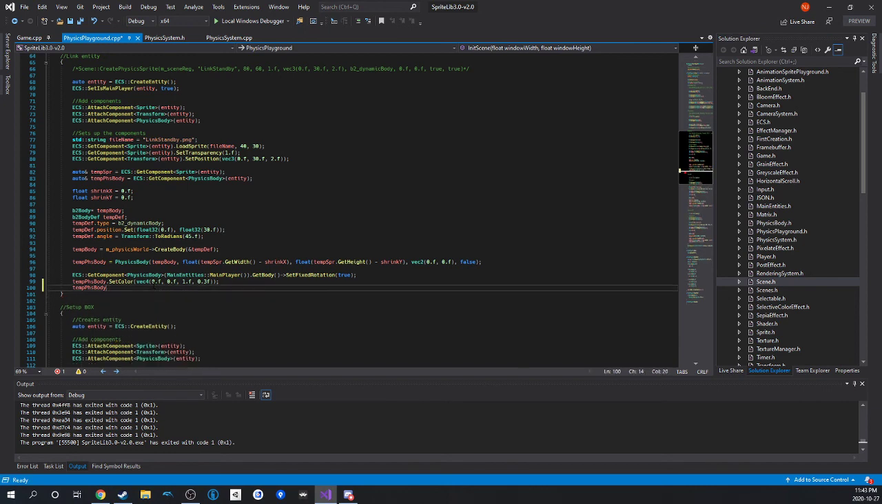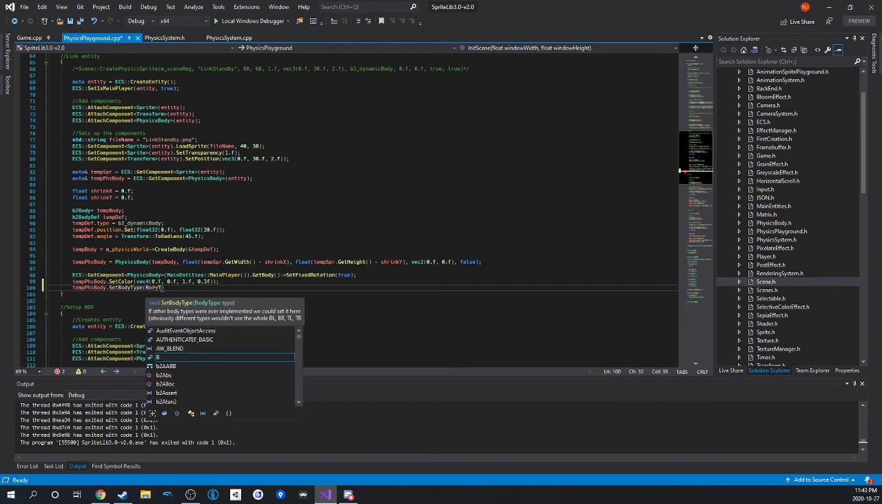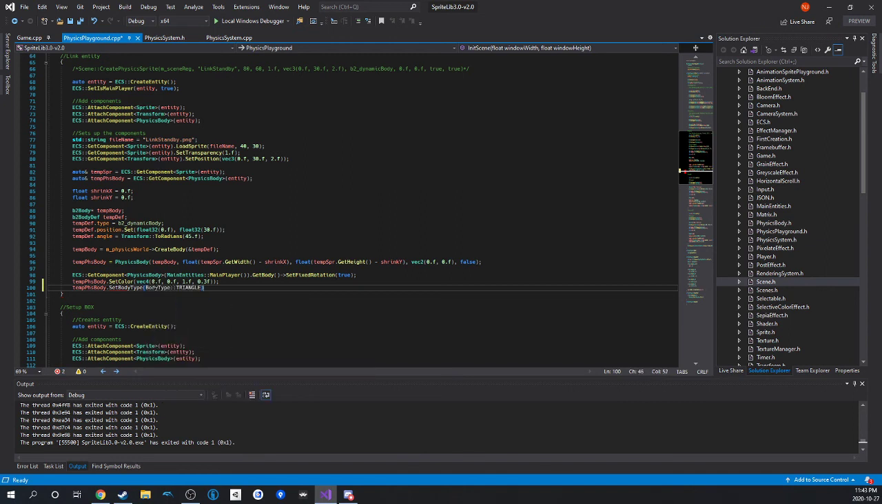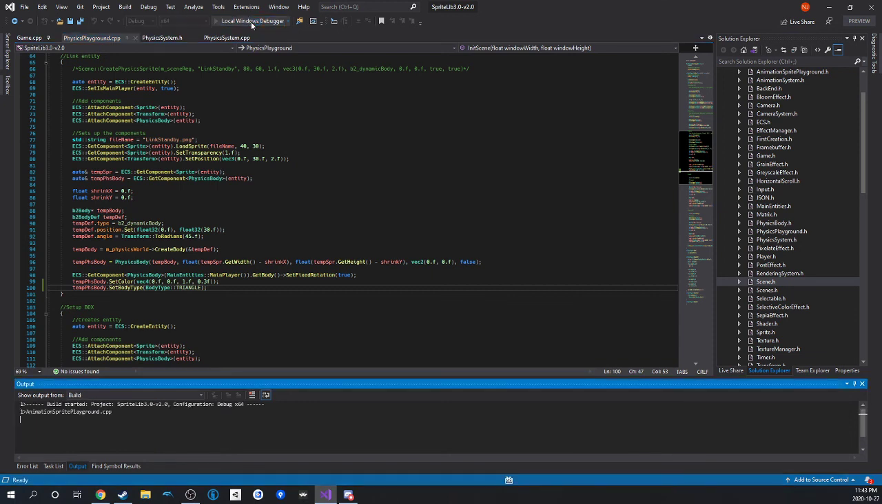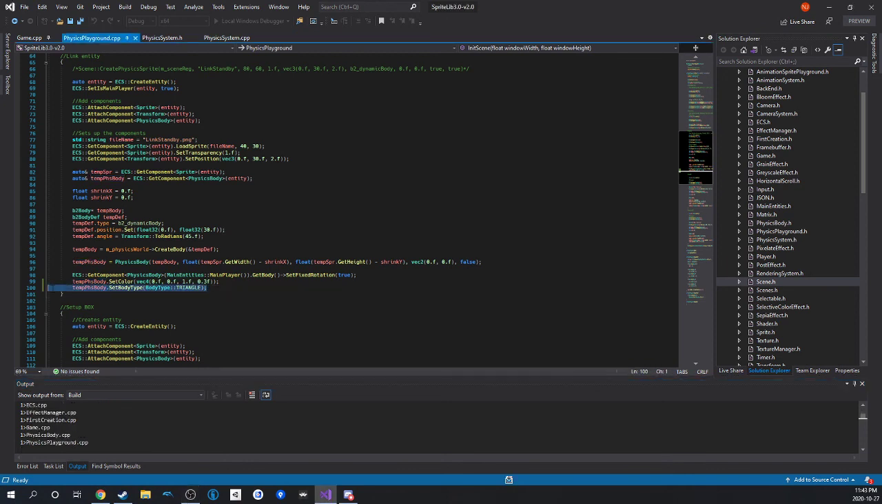So here we go. We do .set body type triangle. So now it's a triangle. It's going to register as a triangle. Now if we run it, you'll notice that Link was square before. He's not going to be square anymore, because we've force changed his body type.